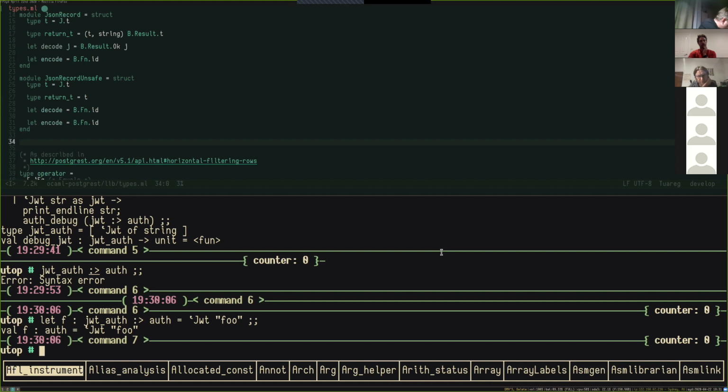If you use it in the let expression before, it's an expression on the left-hand side and a type on the right-hand side. But that JWT underscore auth colon greater than auth, that's a type on the left-hand side and a type on the right-hand side. So could you try JWT foo colon greater than auth?